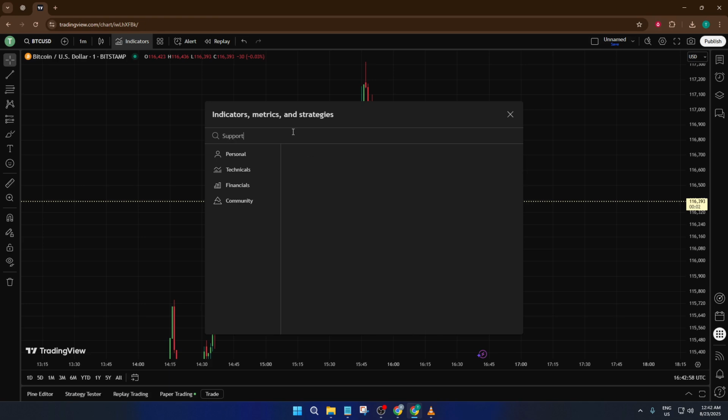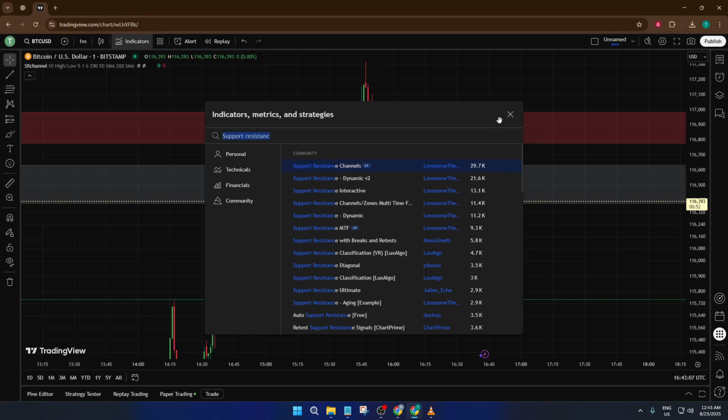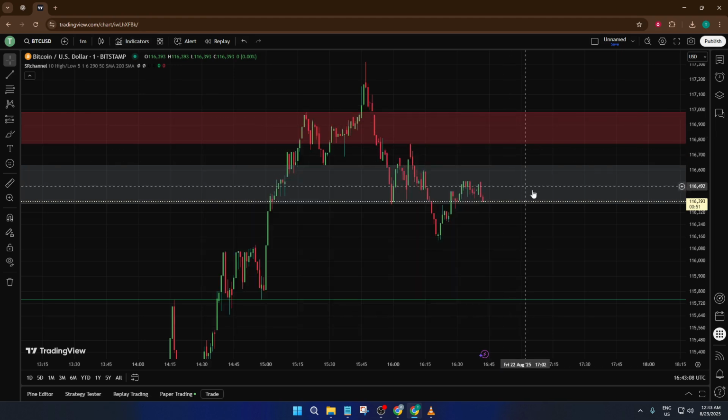Now in the search bar, type in support resistance channel. As you start typing, you should see several results pop up. What you're looking for is the indicator called support resistance channel. It might be made by a specific author, but you just want the one that looks like it automatically draws those horizontal zones for you. Once you've found it in the list, all you have to do is double-click it. This will immediately add the indicator to your chart.